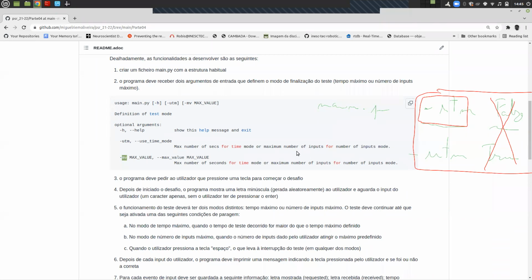So if we say main -UTM, immediately UTM is going to be true. If we don't say UTM, it's going to be false, okay? So that's why you see here, UTM contains nothing after. So you either use UTM or use time mode, and not like in the second case. In the second case, you see maximum number, so maximum value, so MV, and then here in capital words, it says MAX VALUE. That means you need to put a number after the argument. For UTM, you don't need to.